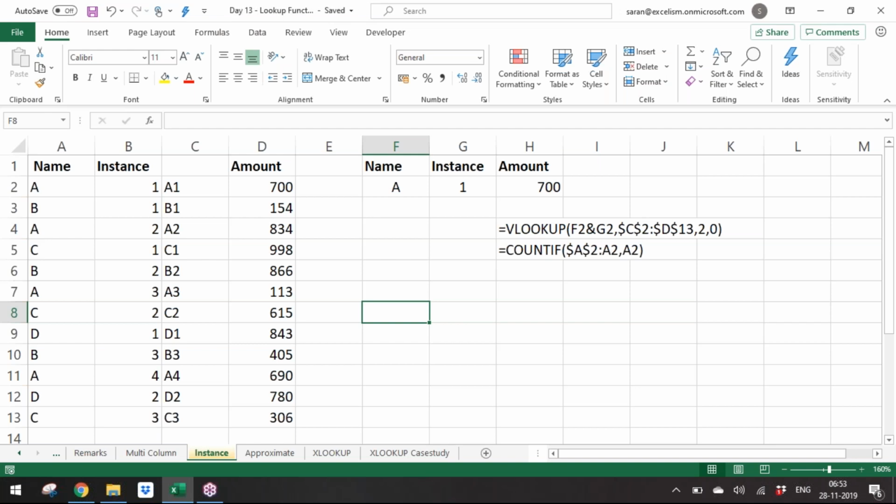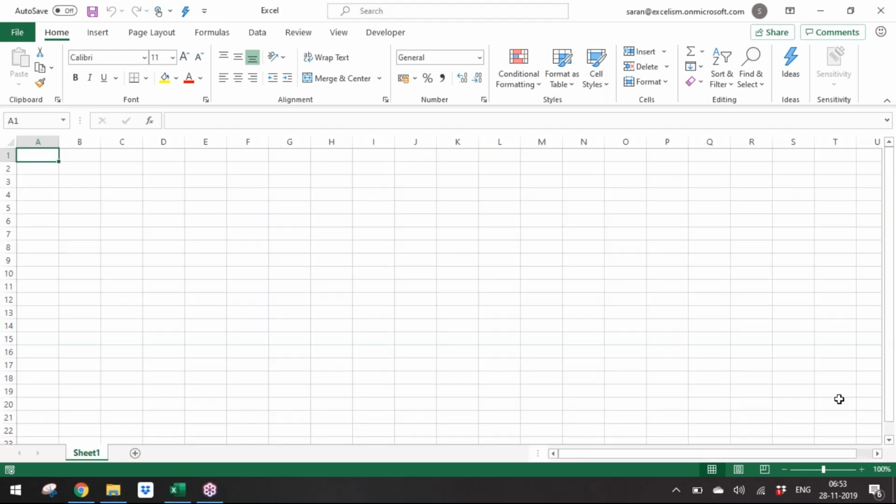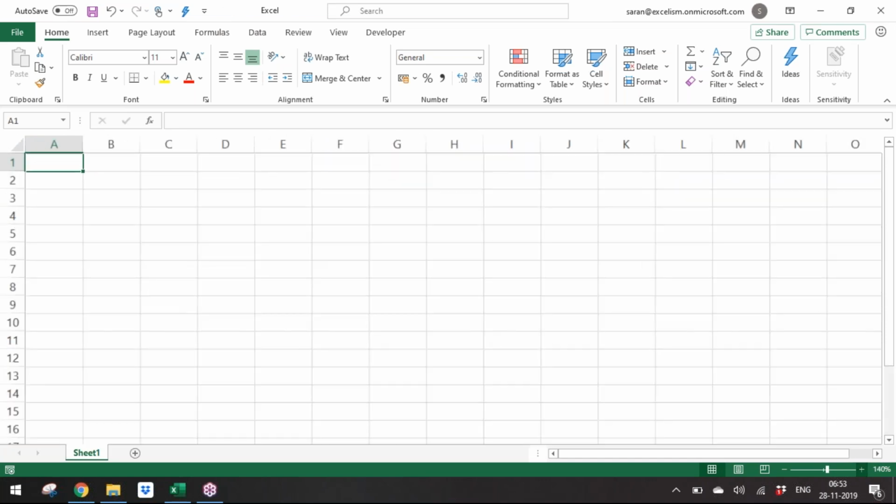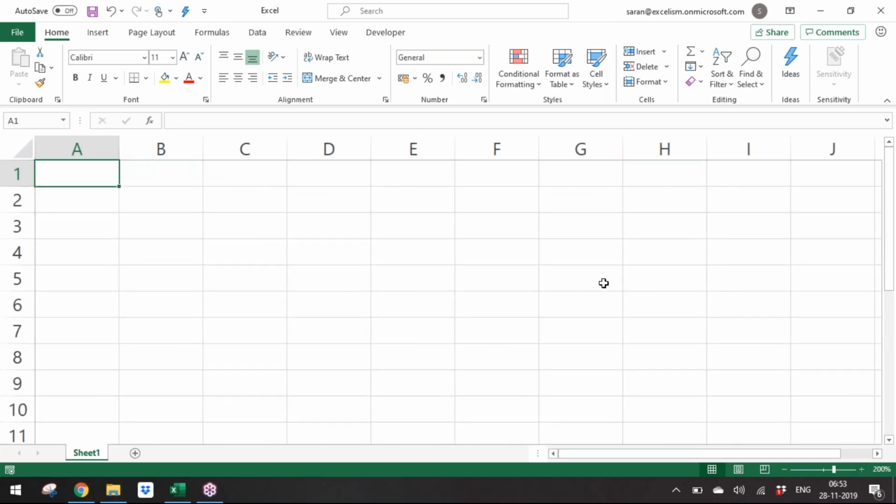Now let me save and close. I think, friends, I have covered the INDIRECT function. Yes or no? Could you please confirm in the chat box? Do you remember the INDIRECT function? Everyone? Oh, great. Now, for 2 minutes, I'll create a quick example on the INDIRECT function.